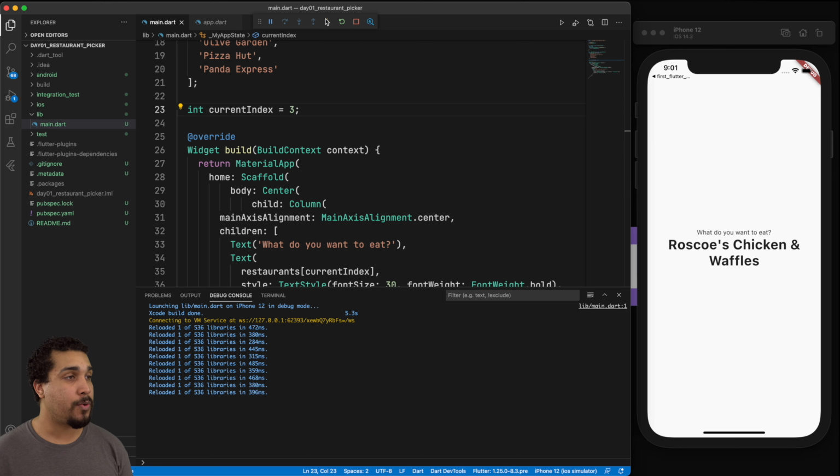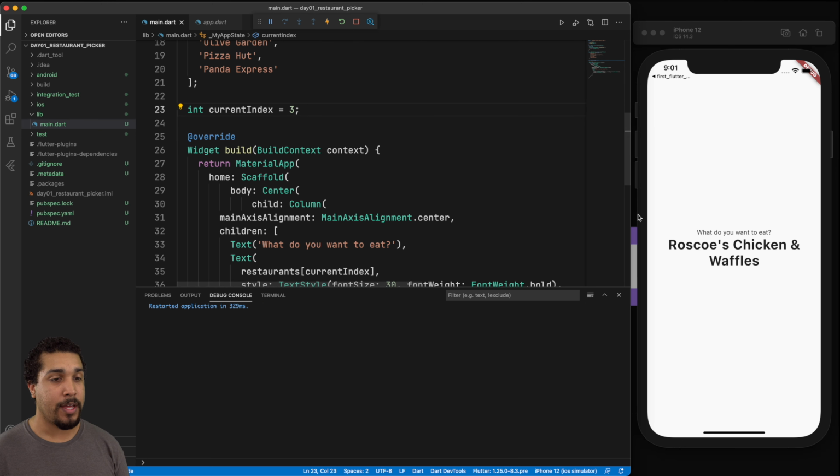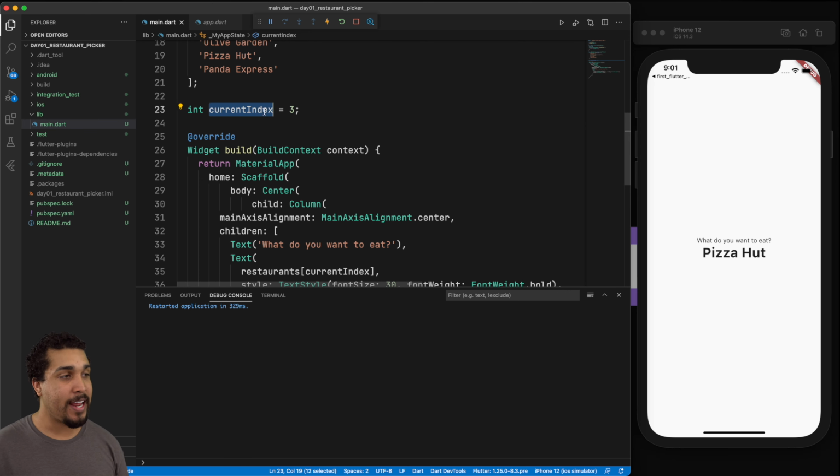Oh, we actually have to do a hot restart so that we can get everything updated, and now it's going to show Pizza Hut. So as you can see, whenever we update this current index, it's going to be showing something different. But as you saw, if I were to change it to 4 and if I were to save, it's not going to actually trigger it to change, and that's because we didn't set the state, or we didn't notify Flutter that there were updates that changed the state.